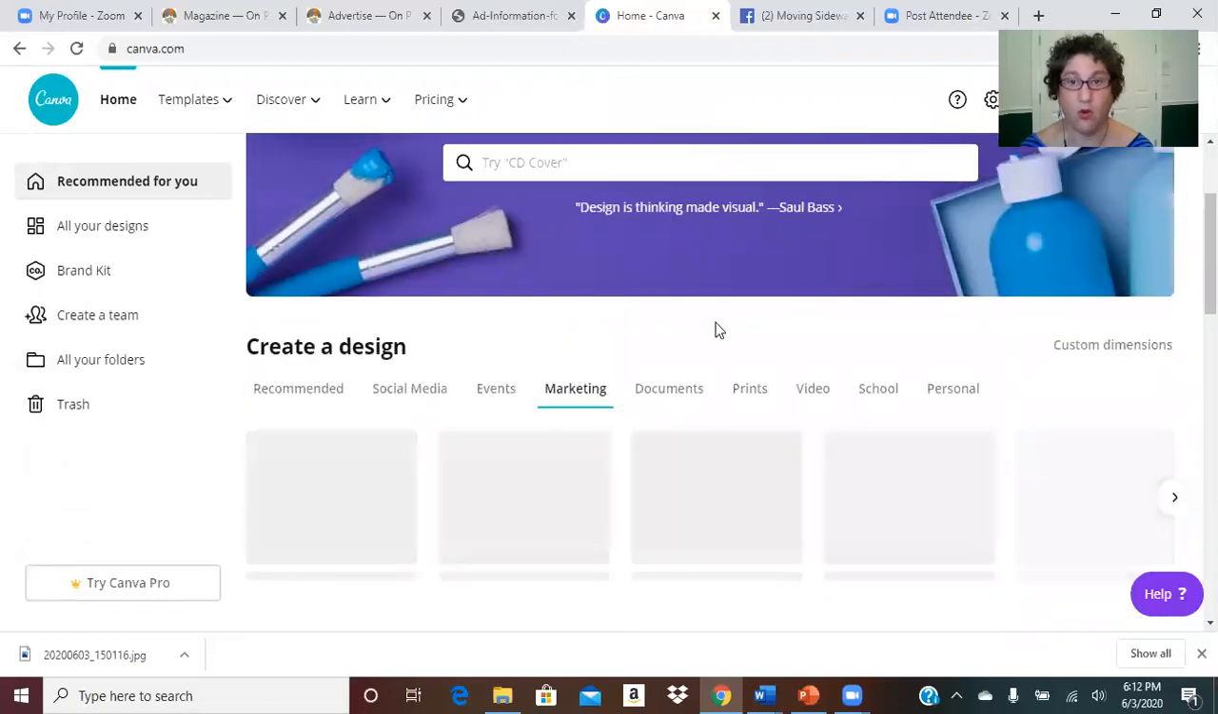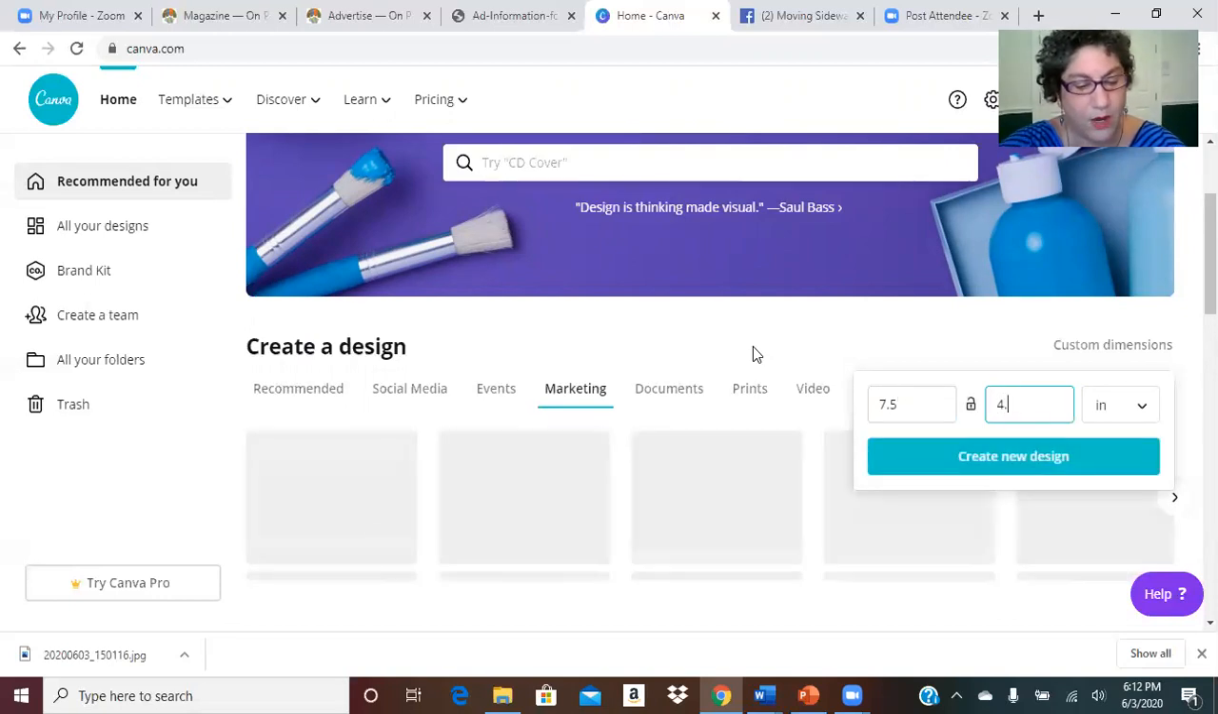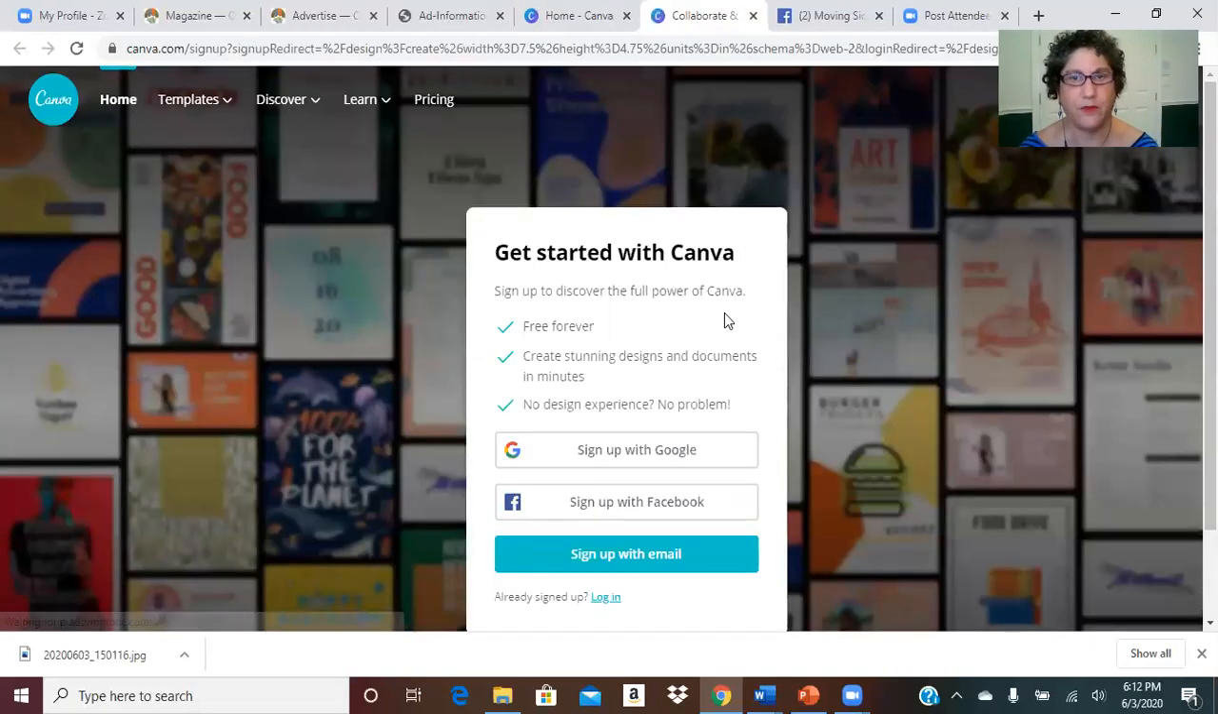And it's going kind of slow here, so I apologize for that. Ah, look at this, custom dimensions right here, over here on the right side under create a design. Let me click that. Oh, look at that. Okay, so there's pixels and there's inches. So I put inches. Now I'm going to say the width is 7.5 and the height is 4.75. How cool is that? Create a new design.